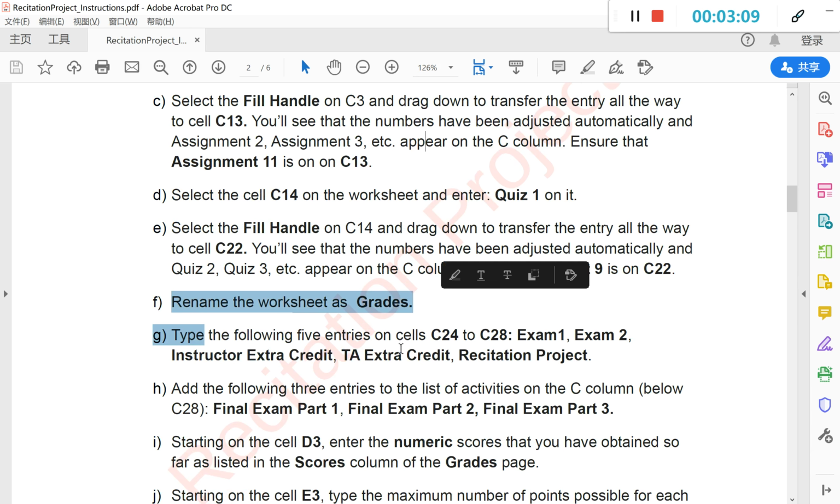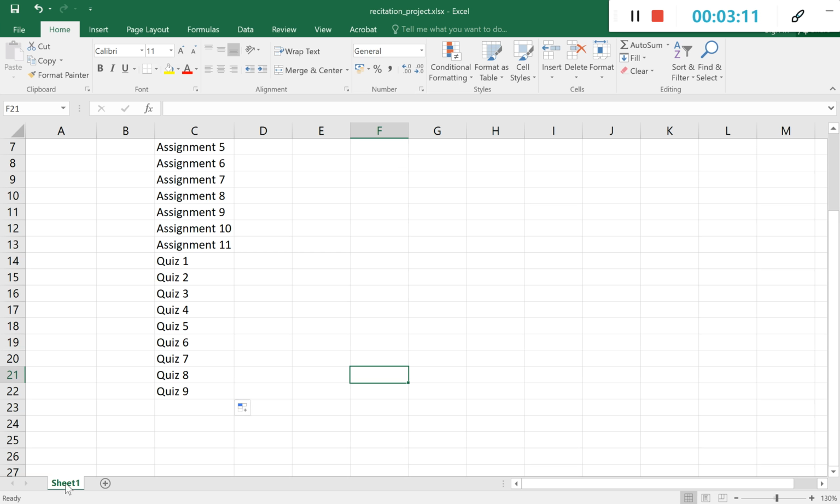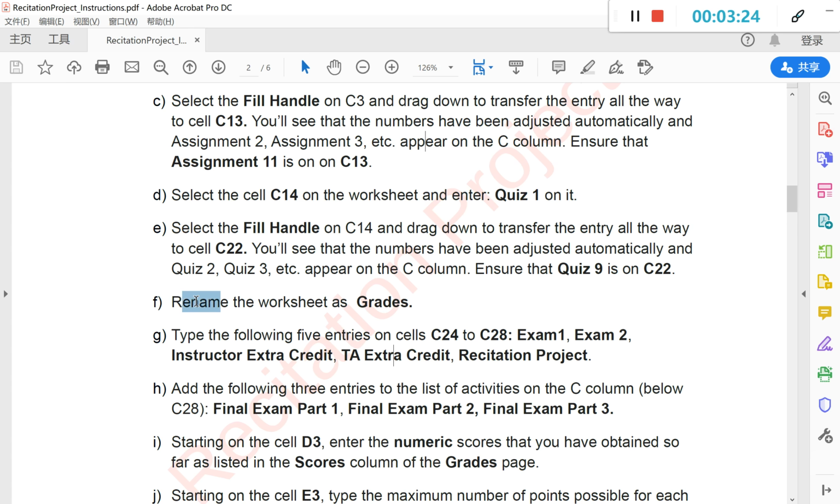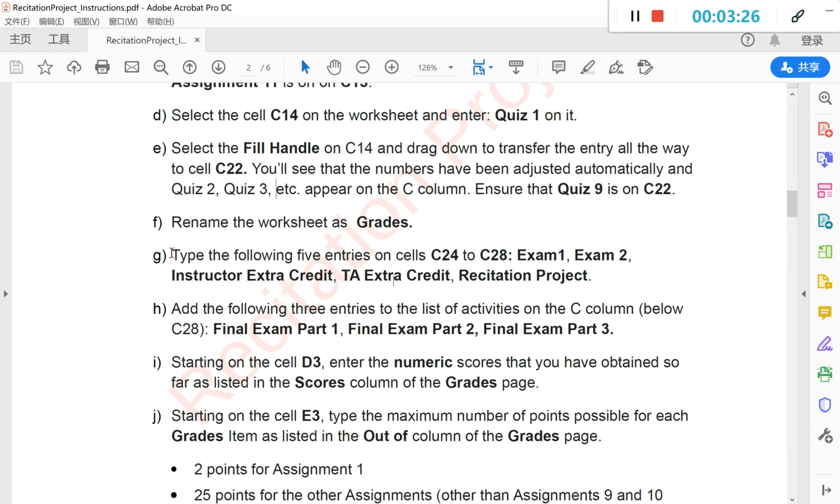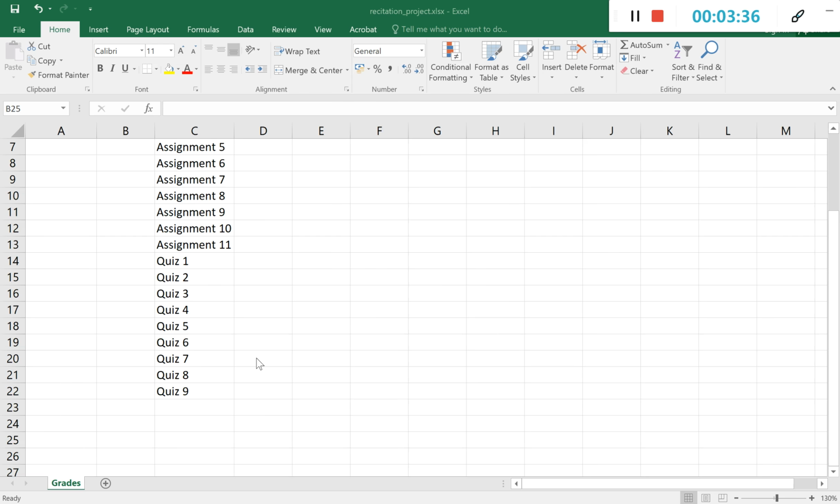Okay, rename the worksheet as grades. So this is on the bottom of this page. You can see the name Sheet1, so double click on it. You can change it to grades. Okay, so this is task F. Coming to task G. Type the following 5 entries on cell C24 to C28. Okay, so you need to just type all of them.